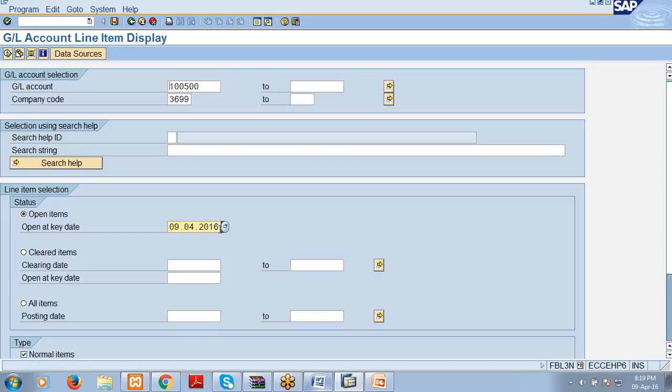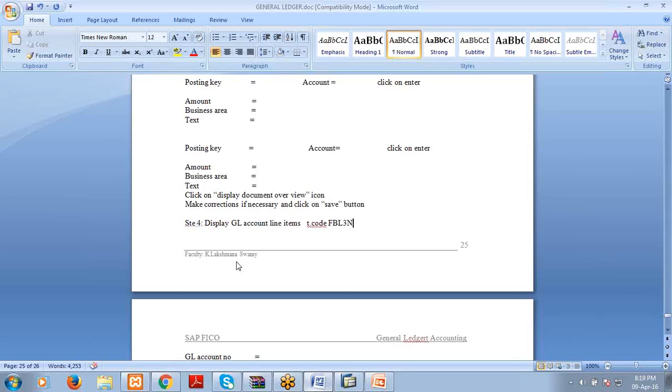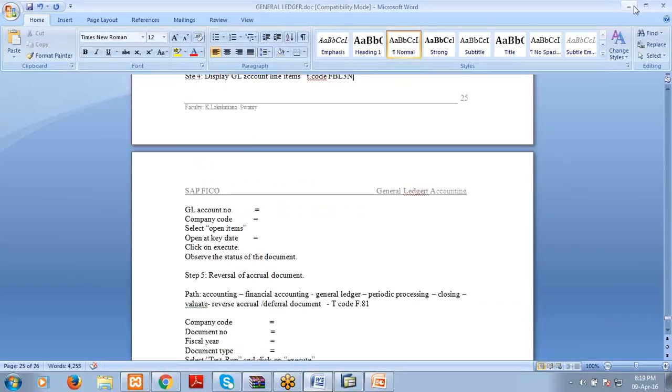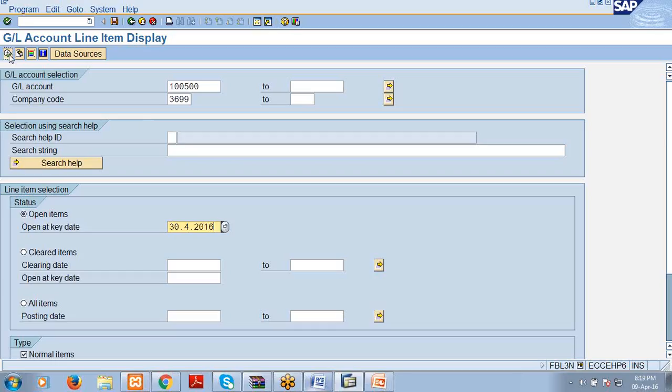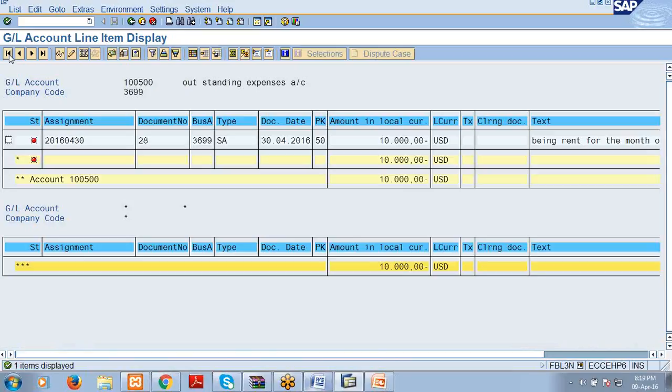Select the open items. Open at key date. On which day do you want to see the status? 30/4/2016. Open at key date is equal to 30/4/2016. Click on execute. Observe the status of the document.